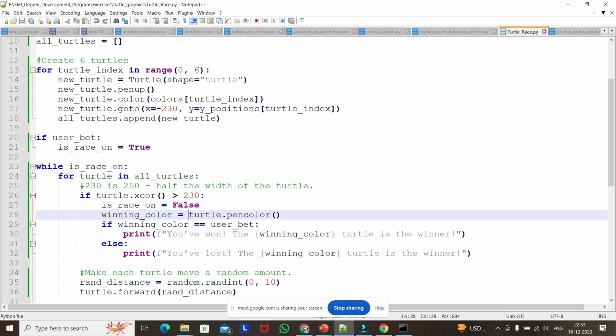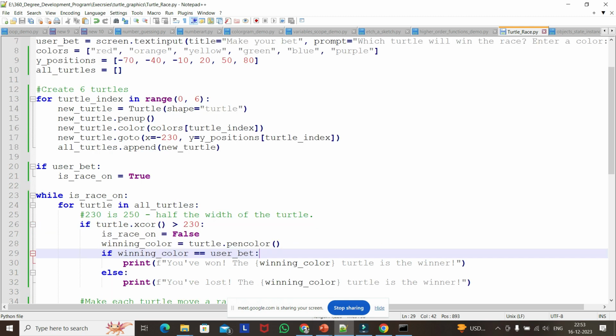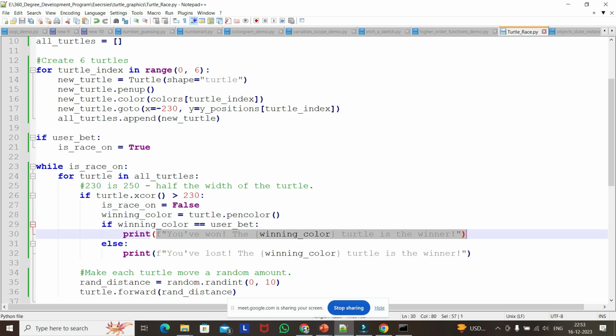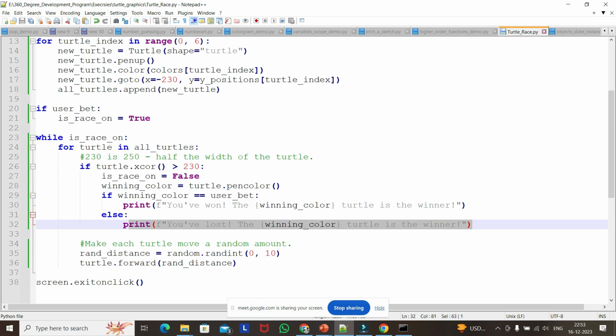Then winning color. So we need to get which color the turtle has reached, right? So here is the method, turtle dot pen color is the method, like winning color. If winning color equal to user bet, so whatever color we have kept our bet on from all these six colors, then it's like you won, the winning turtle will be winner, else you have lost.